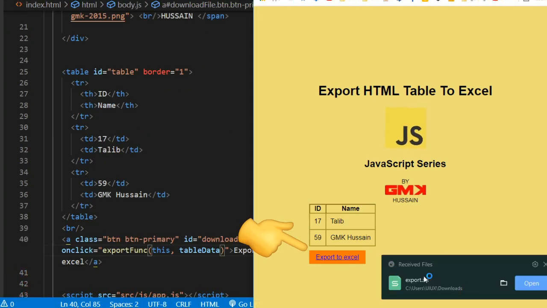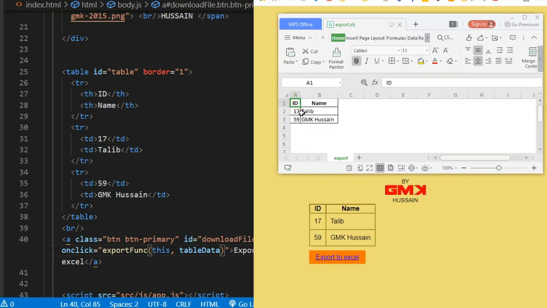Let's click on Excel. We can check now. Here is Excel.